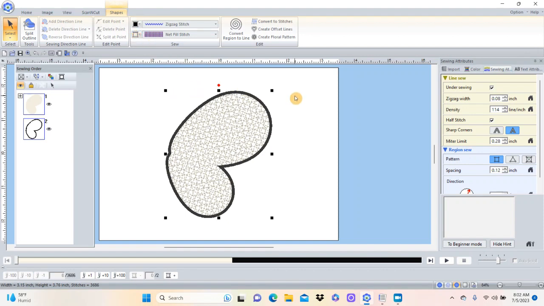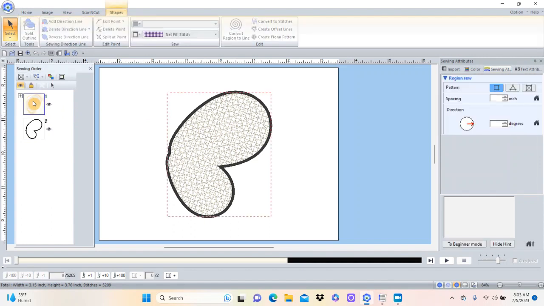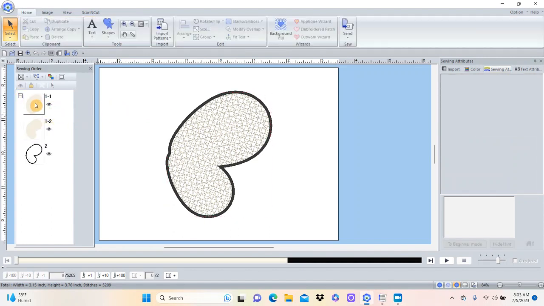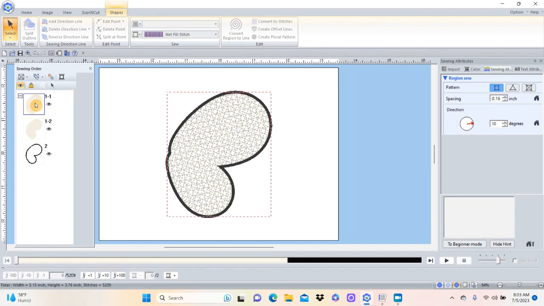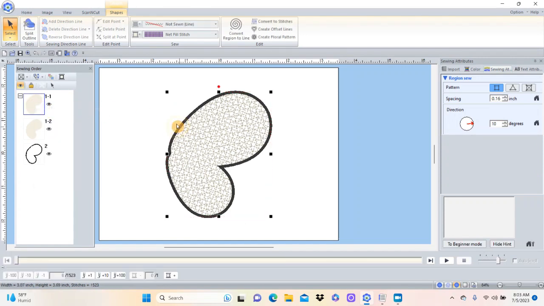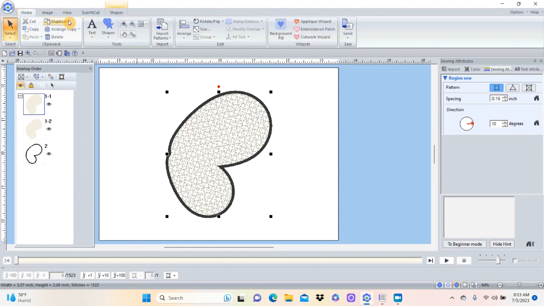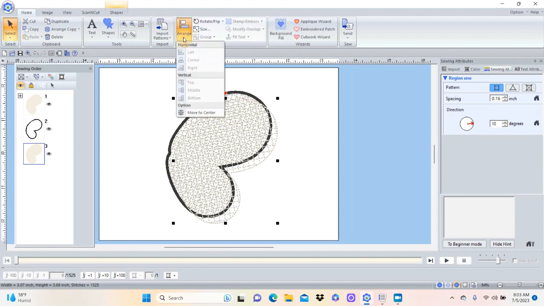Okay, so now what I think I want to do is I'm going to do it a third time. I'm going to select this one, select the first one, right click, select objects, and I'm going to go home and duplicate. So now I've got another one, arrange, move to center.